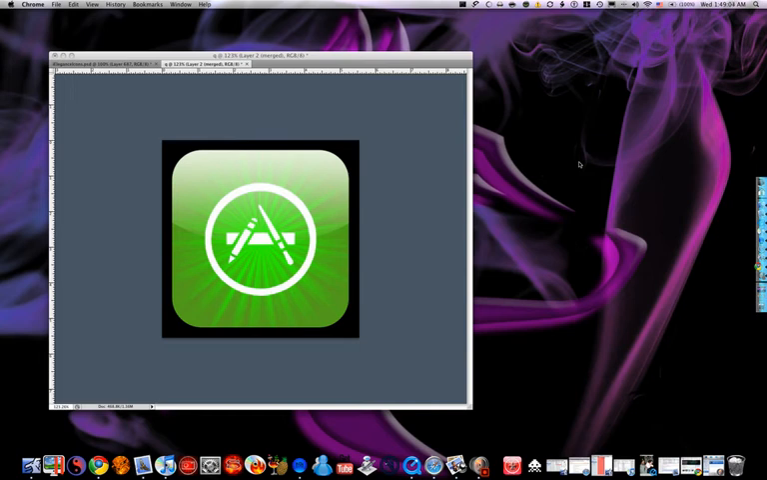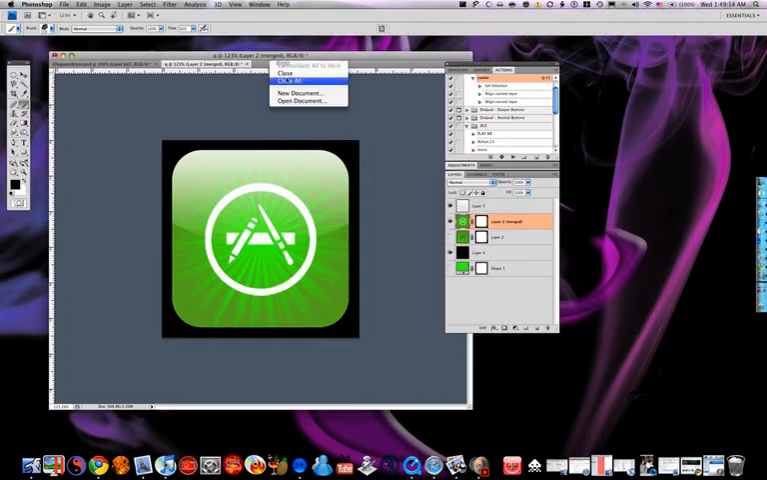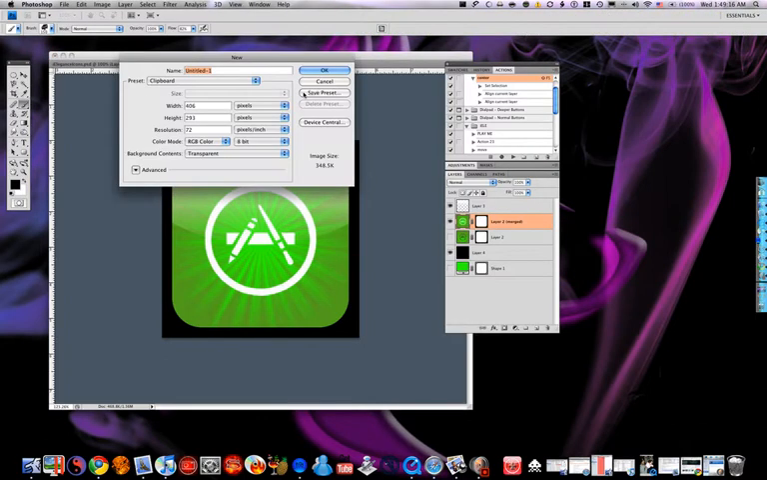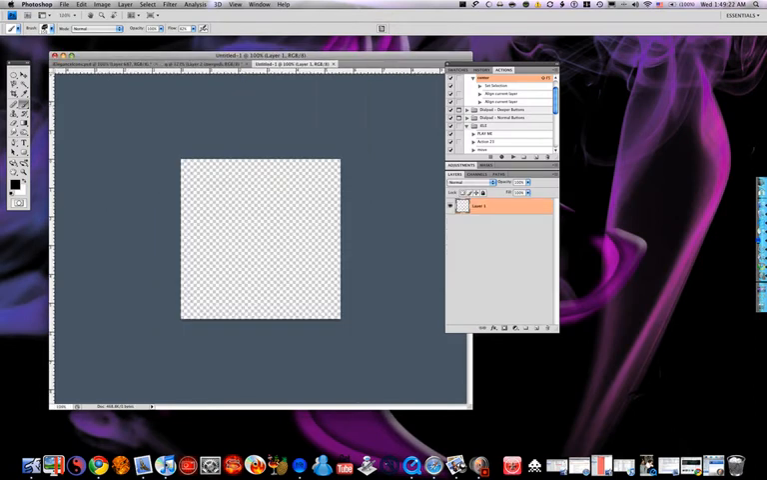Alright, here's a tutorial on how to make an iPhone icon, now with the burst effect, kind of like this. So what we're going to do is open up a new document. We're going to make sure it's a square document, 400 by 400 right here.